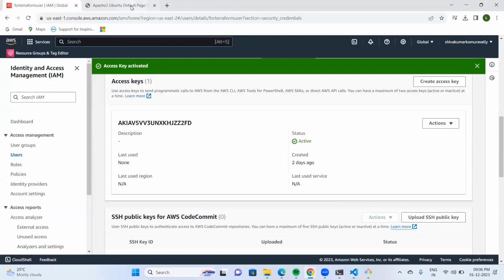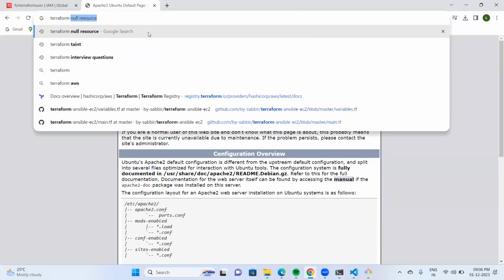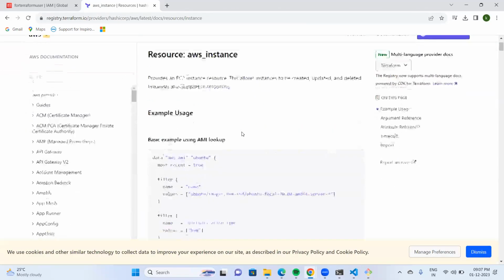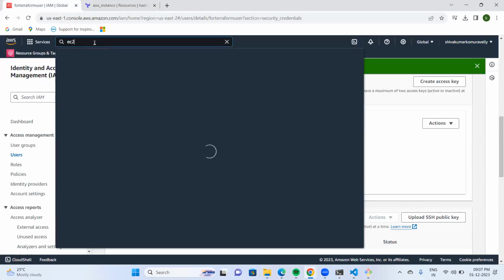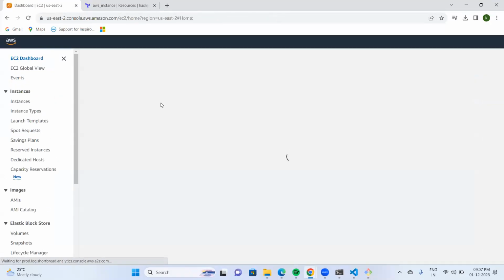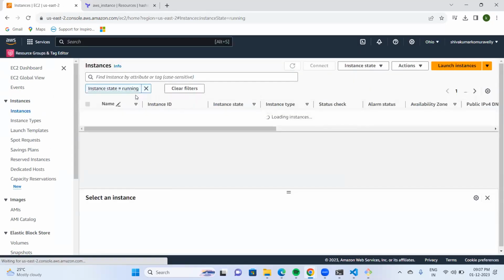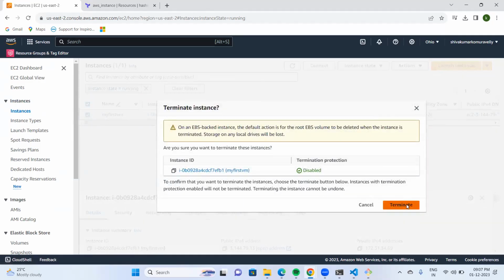Now, to create a virtual machine from Terraform, let us go to Terraform documentation. Terraform, AWS, okay, EC2 instance. You can search like this. Now, just a minute, guys. Go to EC2 section. Don't keep your virtual machines like this. If you go on keeping virtual machines like this, you are going to get a huge bill. So better you terminate it. Once your work is over, terminate it. Within 2 minutes, you can create again.